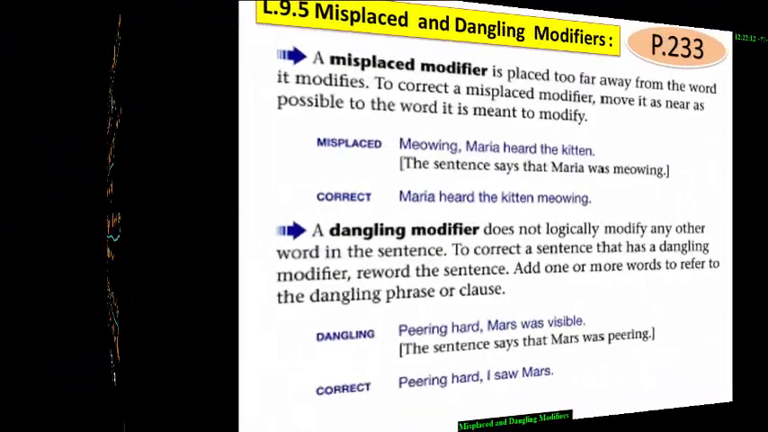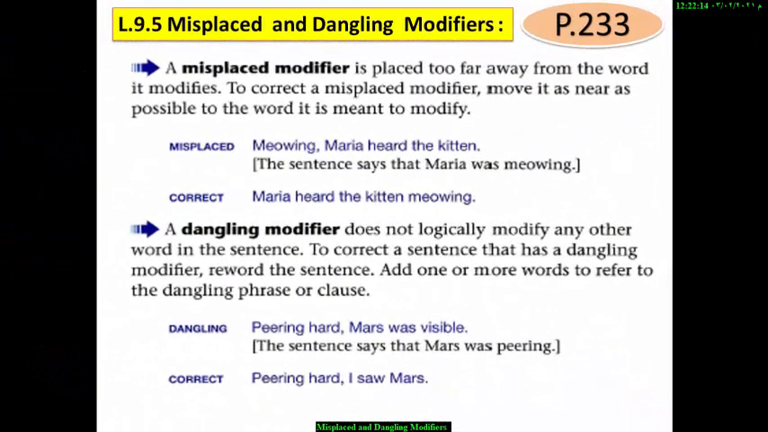Let's start doing the activities, page 233. But before we start, let me clarify again what's the difference between misplaced modifiers and dangling modifiers and how to correct each one of them.